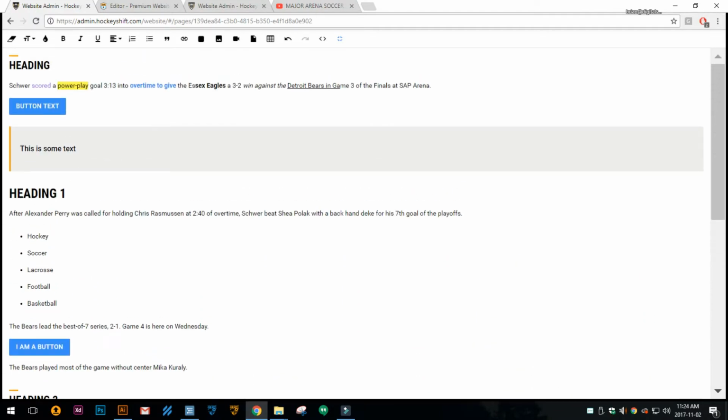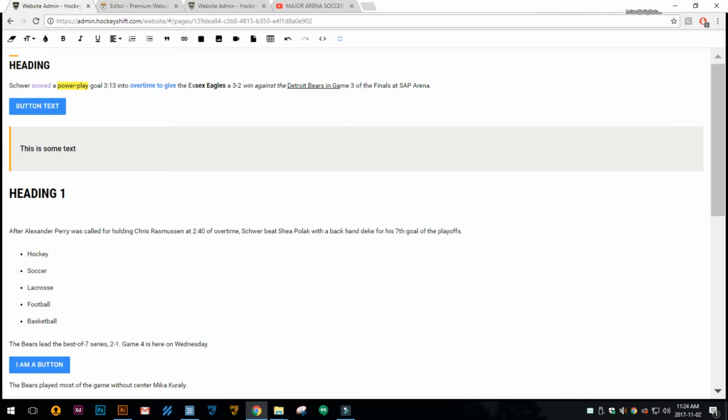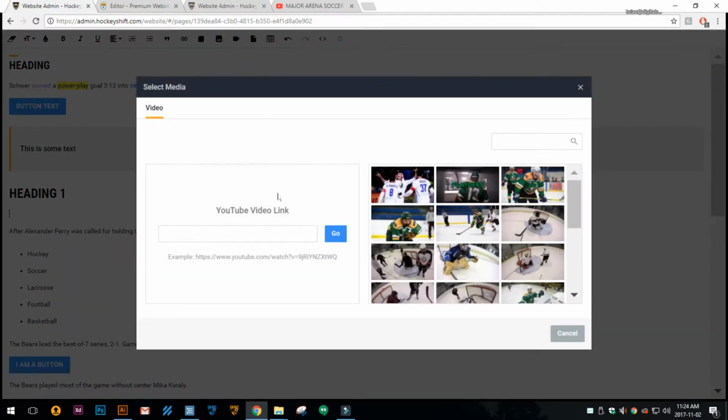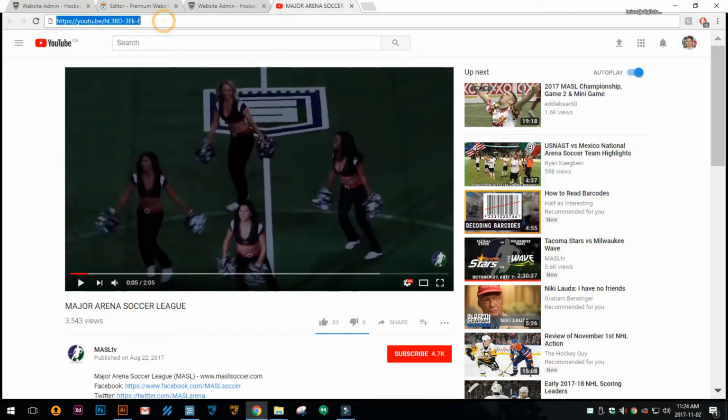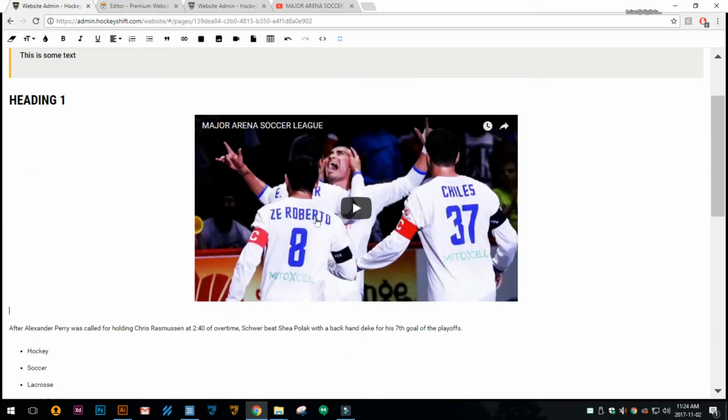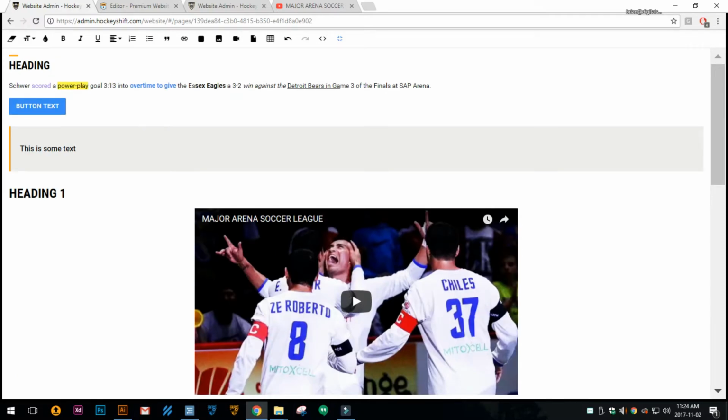Okay, so next thing is a video. So let's put a video here. Now we'll click the video icon. We'll put the cursor where we want it, and we'll click the video icon here in the editor bar. You can pull a video from your existing videos that you've uploaded, or you can just go to YouTube. You can grab a link, paste it there, click go, and it'll put the video right into your page.